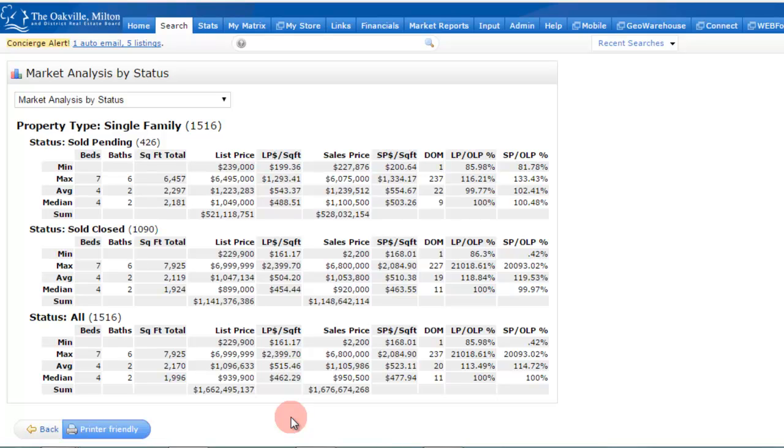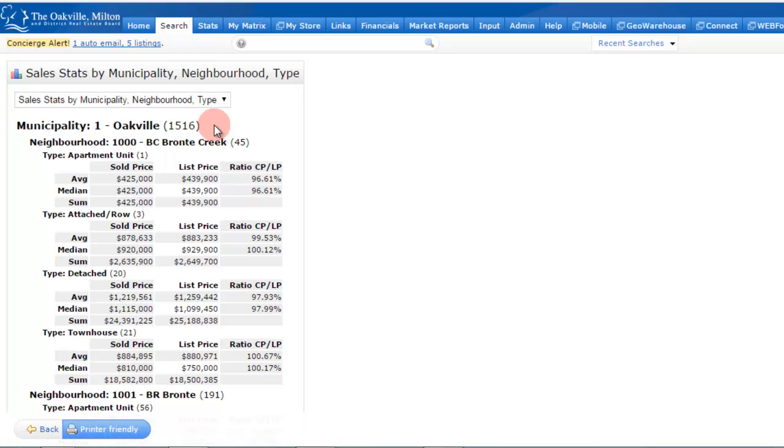Now by default, it's going to take me to this display where I'm going to see all of the listings broken down by their status types and the total under the status All. We can change this though, so that it's broken down by neighborhood. If we select the drop-down box up here and then select the option for sales stats by municipality, neighborhood, and type, that will break down those results by the neighborhood and the style of building.